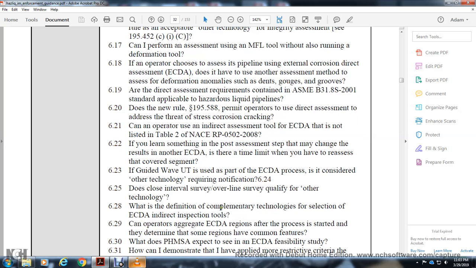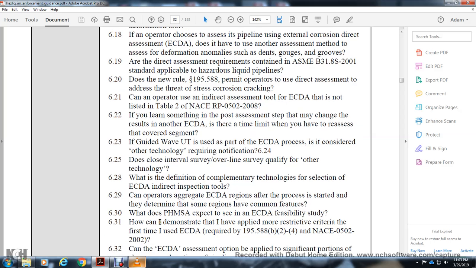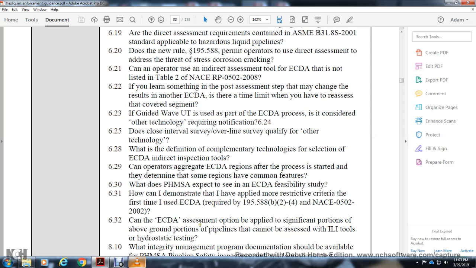6.28, what is the definition of complementary technologies for the selection of the external corrosion direct assessment indirect inspection tools? Can an operator aggregate the external corrosion direct assessment region for the process of determining some of the common factors and features? 6.30, what does PHMSA expect in the external corrosion direct assessment feasibility study? 6.31, can the external corrosion direct assessment plan option be applied with a significant portion of the above-ground portion of the pipeline that could be used with ILI tools and with hydrostatic testing?